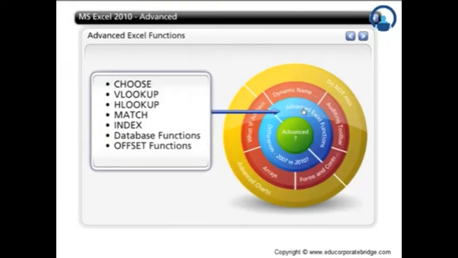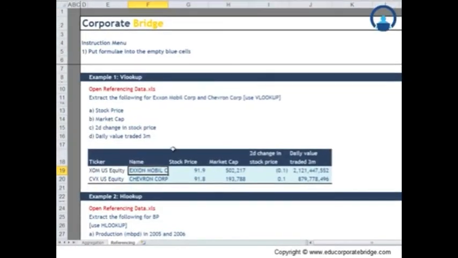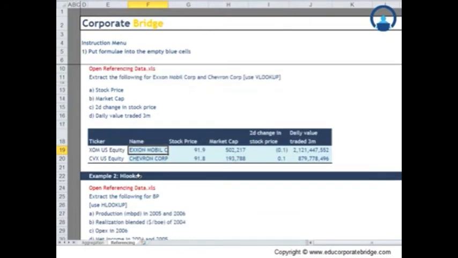We will introduce you to some of the advanced Excel functions like VLOOKUP, HLOOKUP, match function, index function, offset function. These would be very helpful because when you dig data from different databases, you will find that using functions like VLOOKUP and HLOOKUP is very healthy and useful.